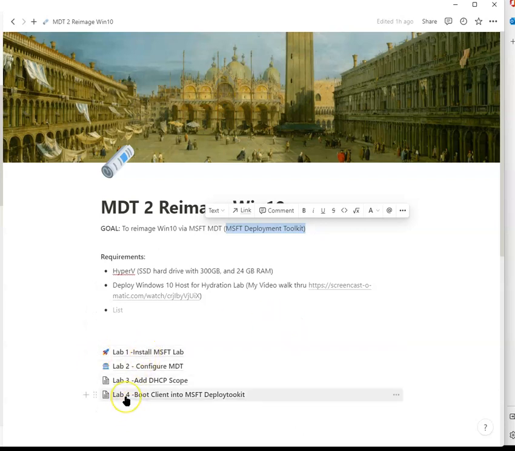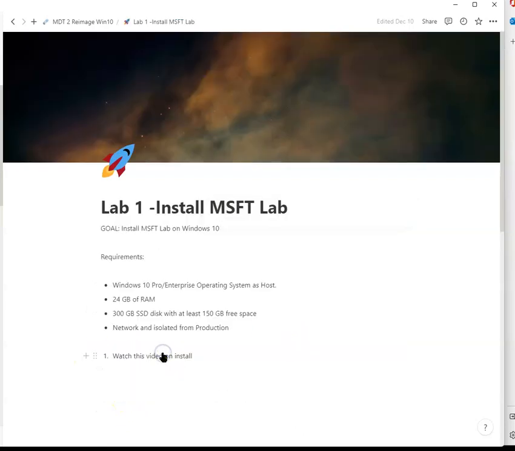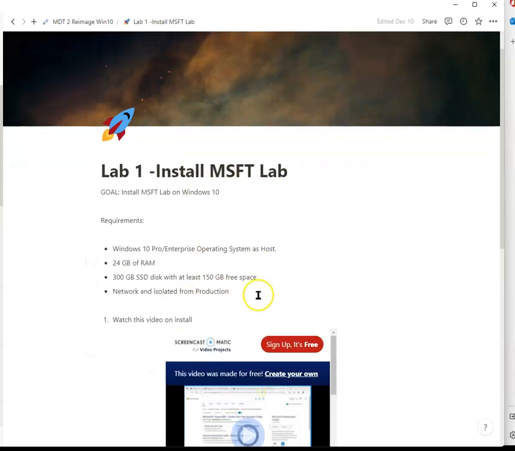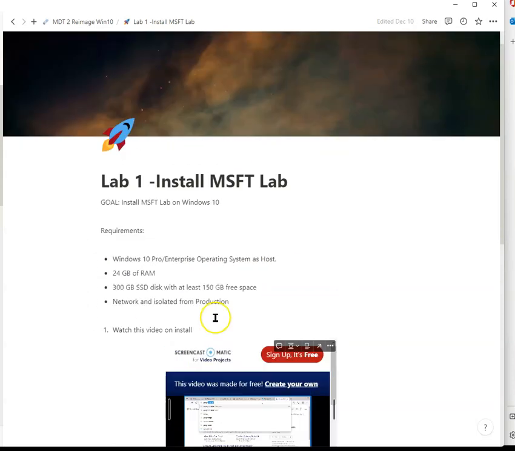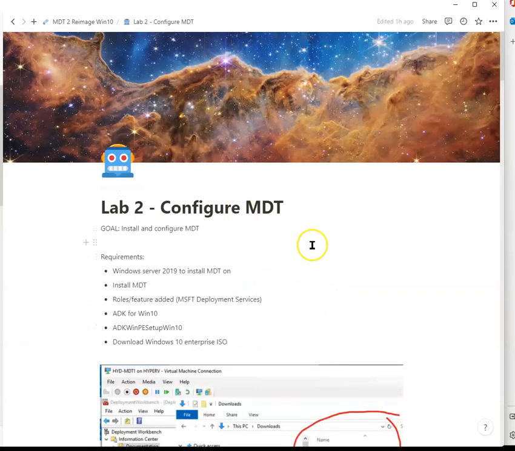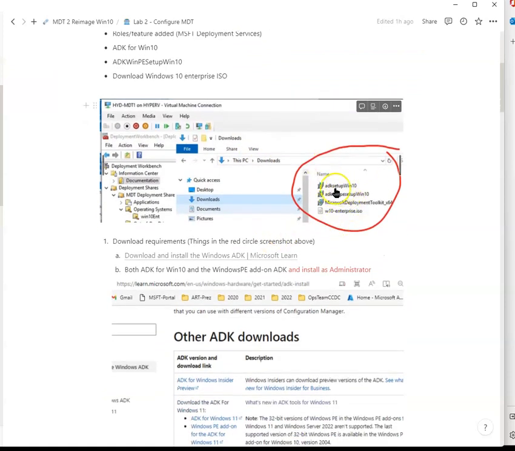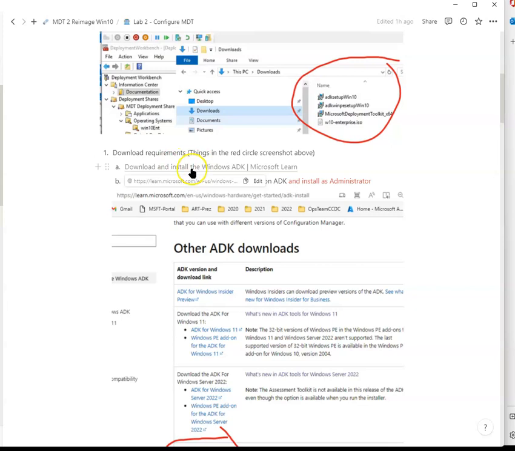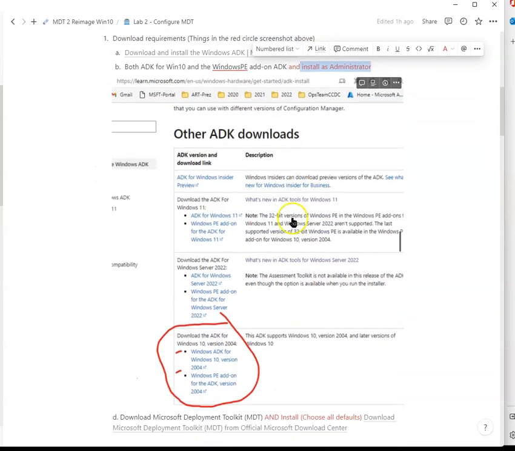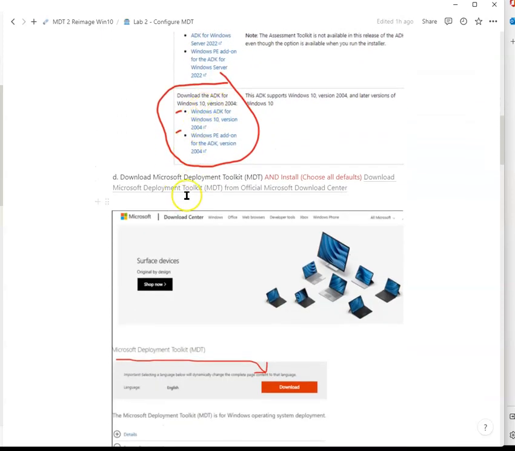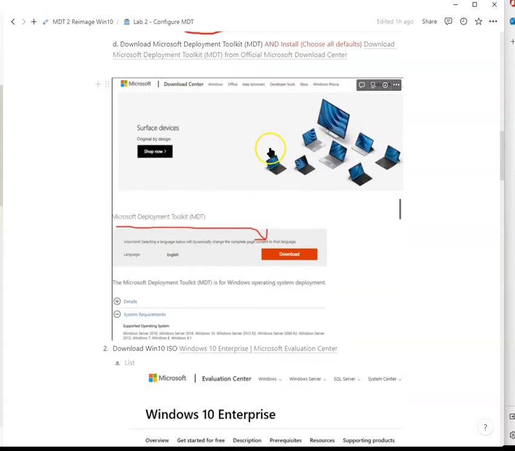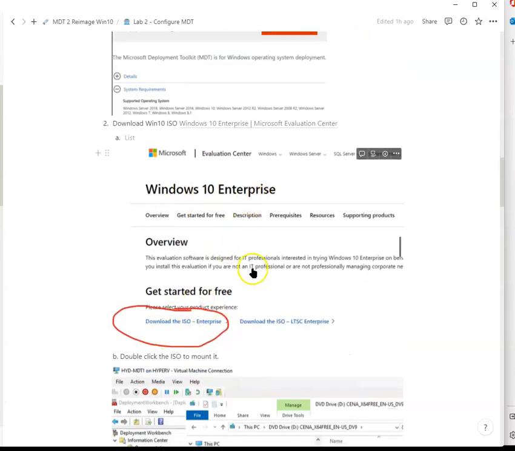So this has 4 labs, as you can see. The first lab is actually creating a Hyper-V environment. You can watch this video on how to do that. We will go through some of lab 2, although I will already go ahead and download these ADK setups, this ISO and this Microsoft Deployment Toolkit. This allows you to get links from here to grab and install these ADKs as administrator, with screenshots on where on the website to download the things. And again, here's the ISO.